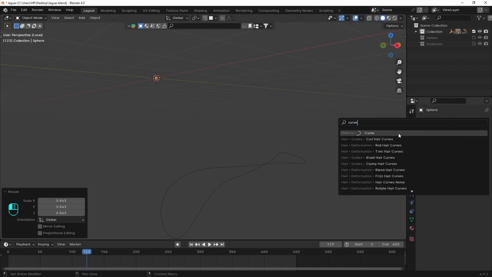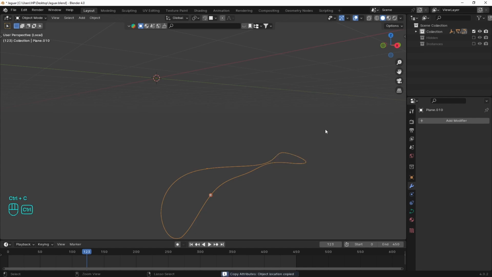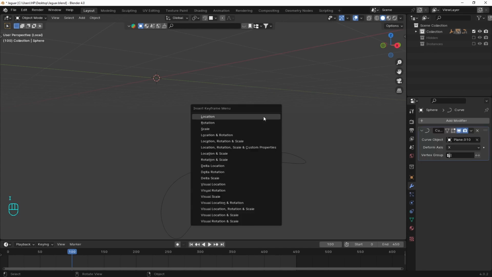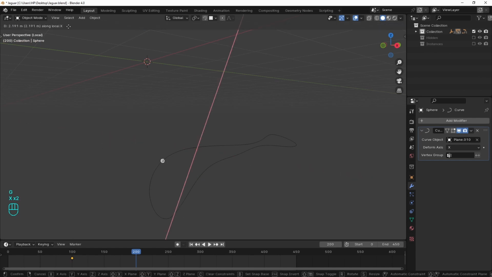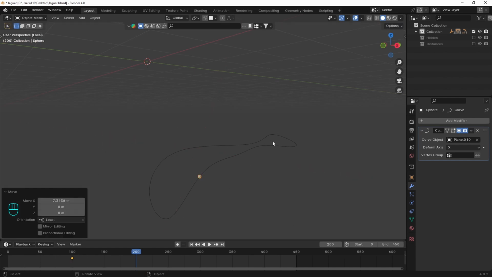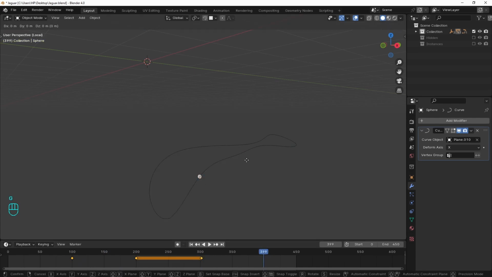Add the curve modifier and connect it to the curve object here. Copy the location and rotation and let's animate it. Starting at 100, add a location keyframe. Move a few frames and offset the sphere along the local axis. We don't have to be precise on this one, somewhere there. And add another location keyframe, so we have this animation. We can add more keyframes to cycle it around a few more times.